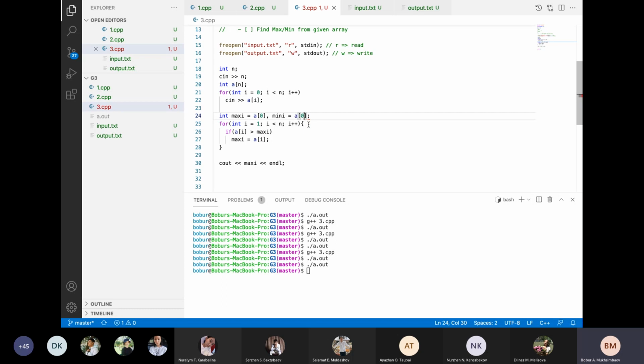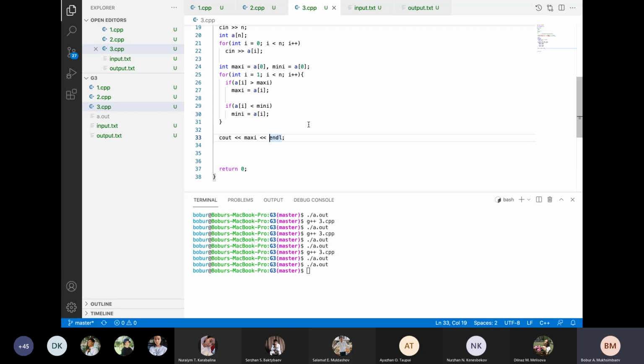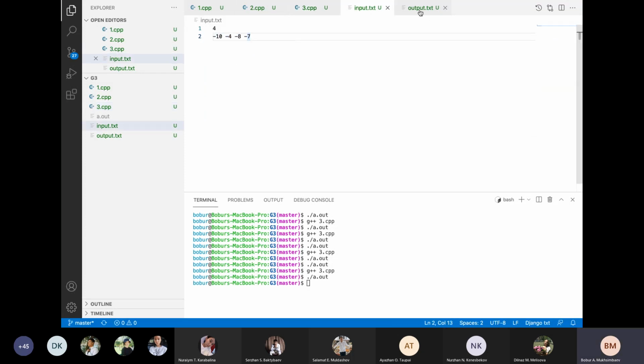For instance, for finding the minimum number, you can again take the first element of the array as the minimum number, and after that try to find it by comparing the results. For instance, if ai is less than mini, in that case mini equals ai, and after that print out mini. So here I have the input and here I have the output. -4 is the maximum, and -10 is the minimum. So I think this is clear.